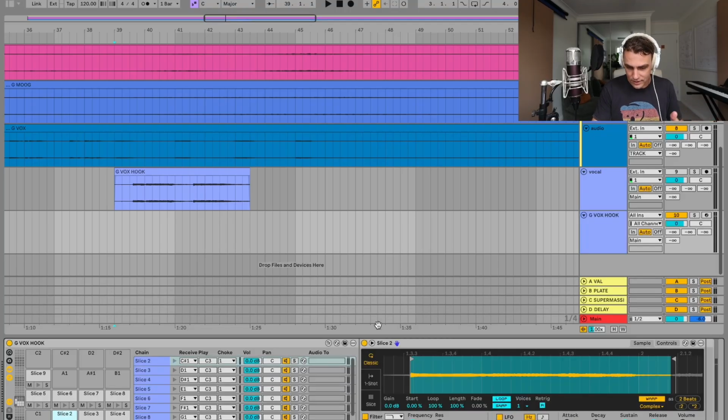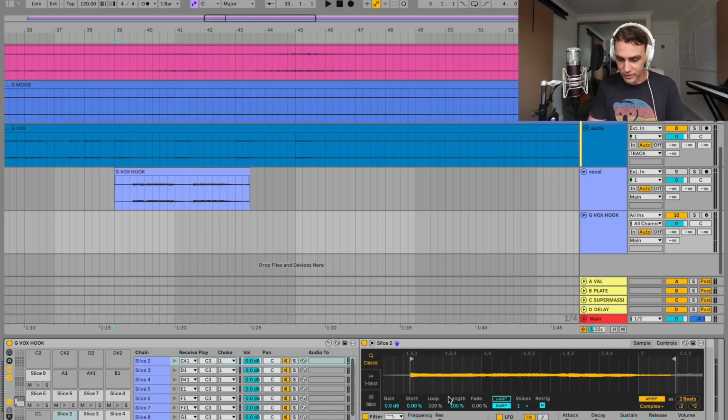Let's go to slice two. We can see here on our right, we have a sample. Let's press play and see what it sounds like. Okay, so it's immediately looping. We don't want it to loop. We just want it to play once. So we're going to unclick loop on the sample itself over on the right. Let's play it again. That's good.